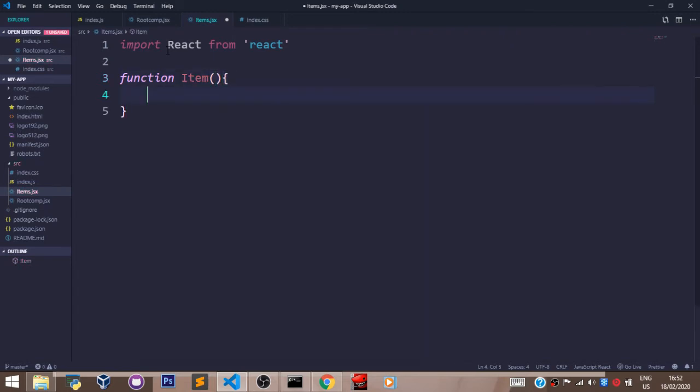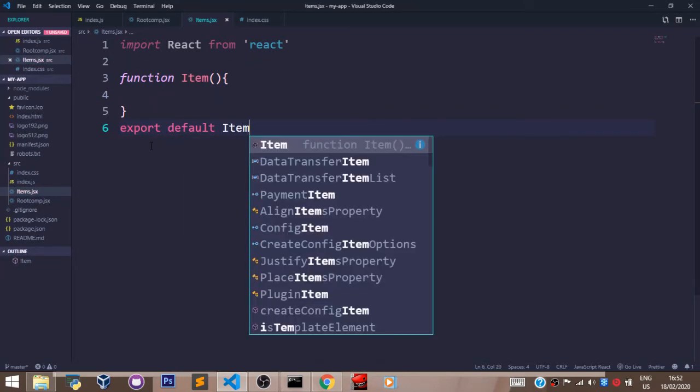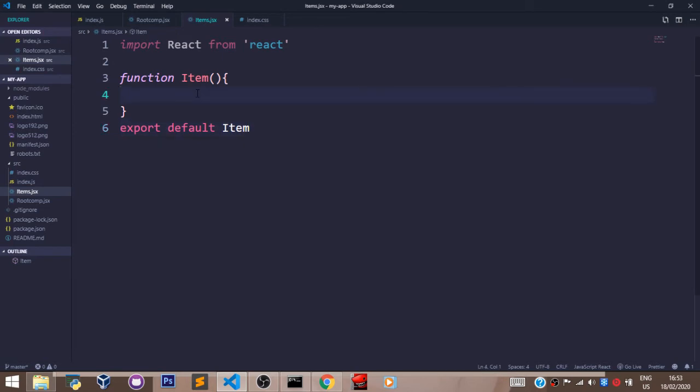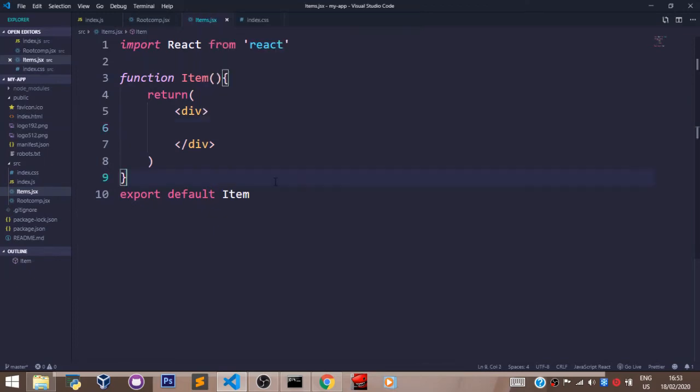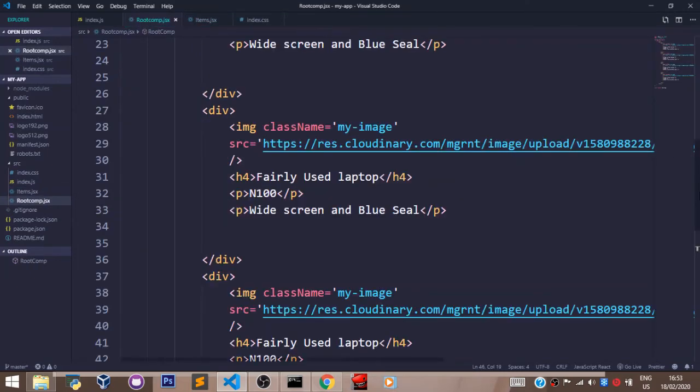Our component name is item, and before that let's export. So before we write anything in our function, let's come here and export our component. Let's say item. Now in our function, let's return an empty JSX for now. Now let's save that. Now let's come back to our root comp file here.